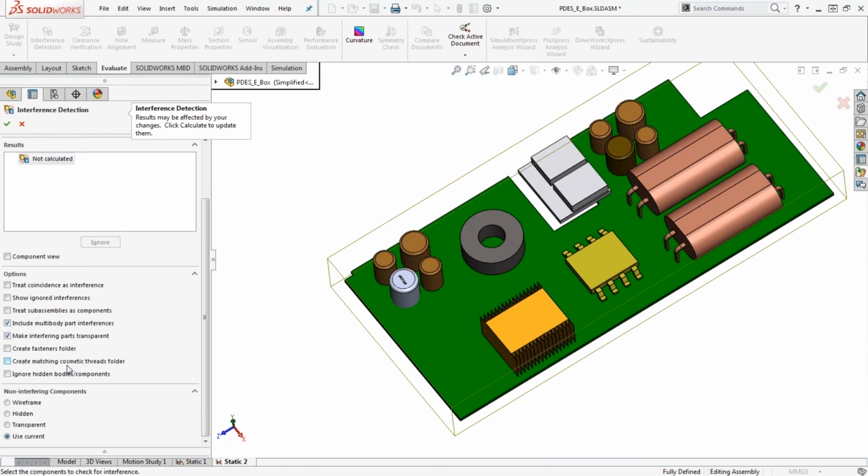And then when you hit calculate here, you see that it found a bit, right? Reason being, in this case, I extended that model. I can fix that very easily. Going down the list here, you see that where that chip's located, there's a lot of interference. It looks like it's digging into the PCB.